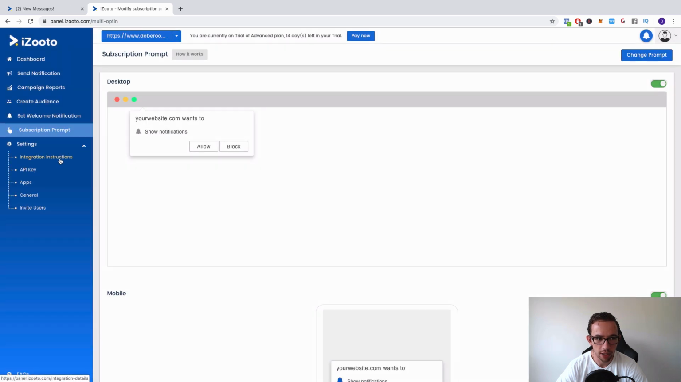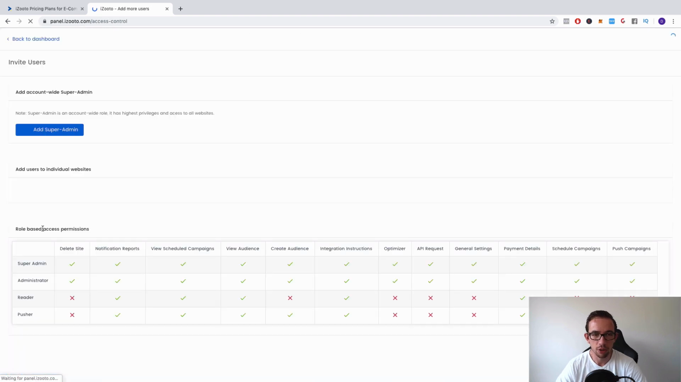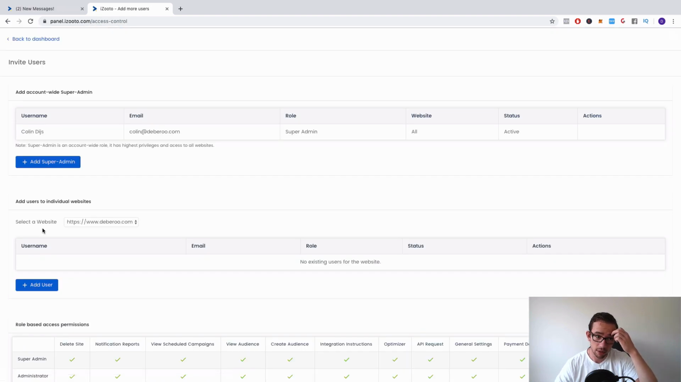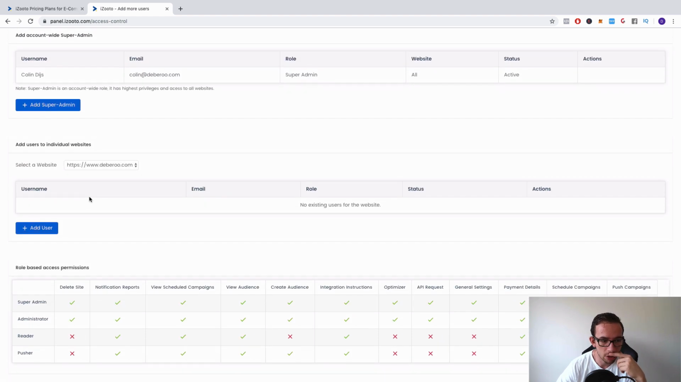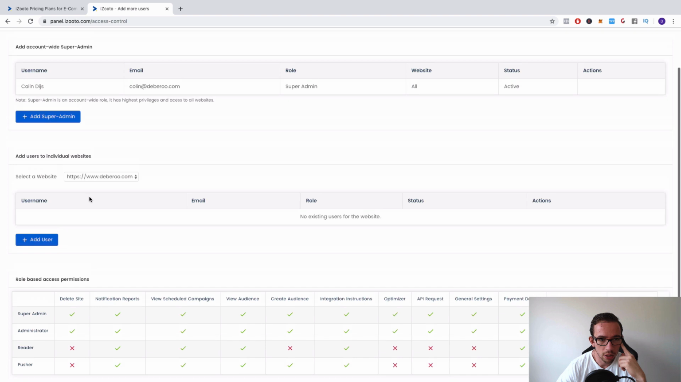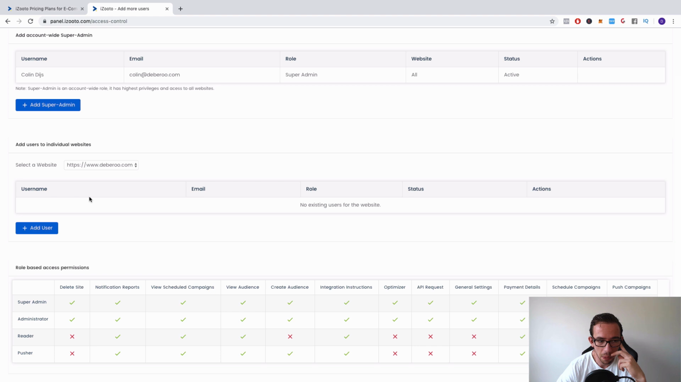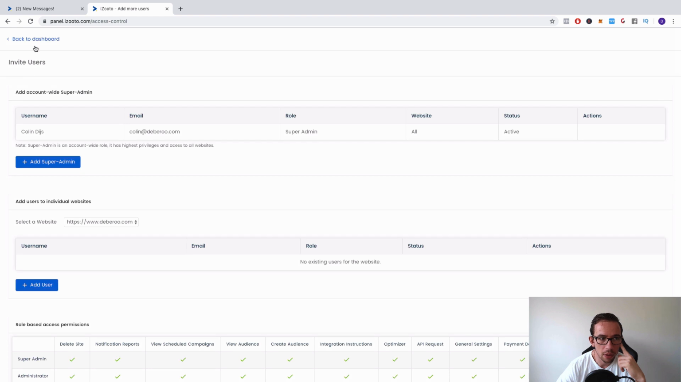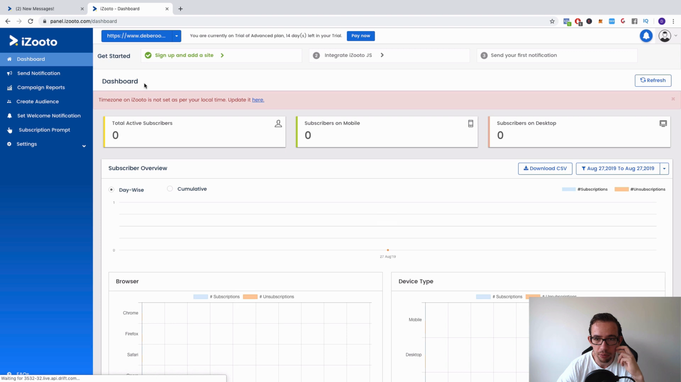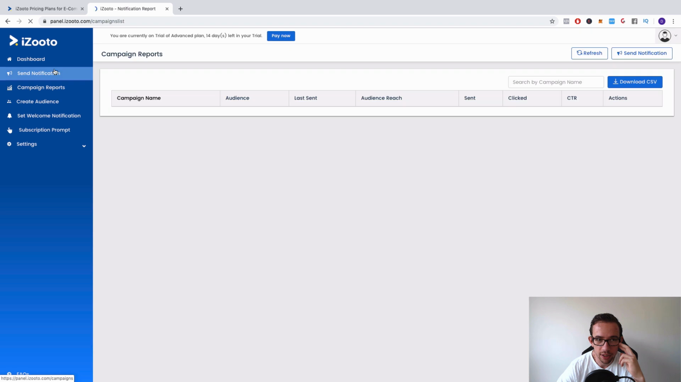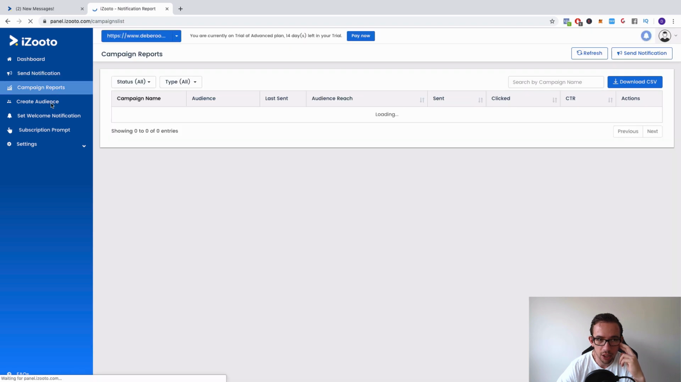Okay. Then you have settings. Integration, API key, apps, general, invite users to your push list. So you can add users. Oh, you can only add users for the control. Interesting. Well, I see that this has quite a bit of potential if you're building your own push database. I can see this going places.